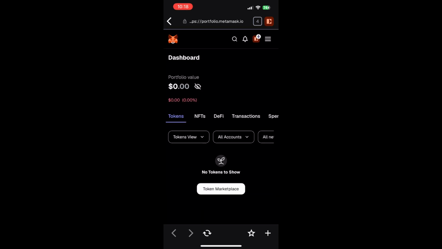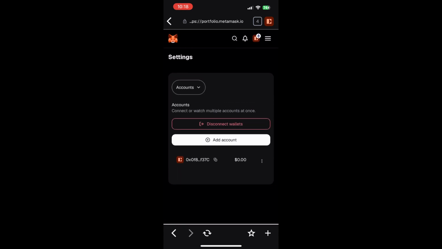Here you'll see a list of websites that have permission to connect to your wallet. Tap or click any site you don't trust or no longer use, then choose Disconnect, Remove, or Revoke Connection. This stops that site from accessing your wallet in the future.